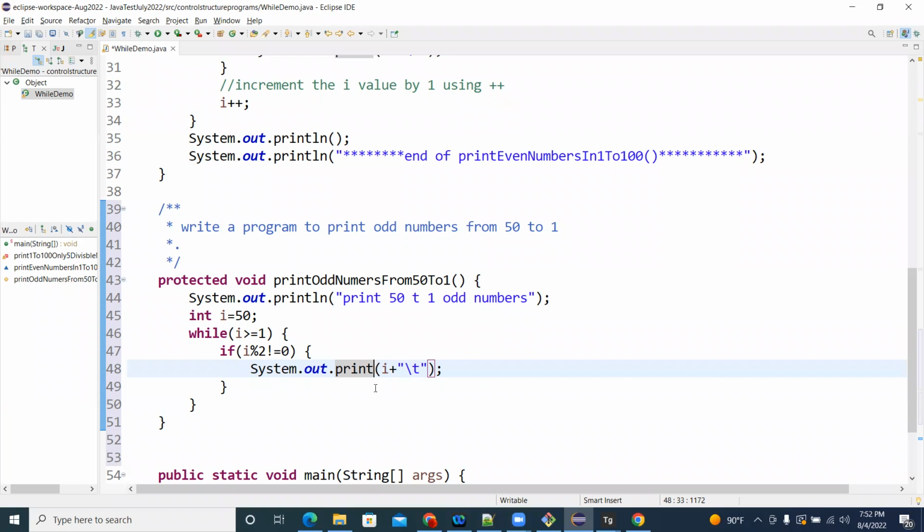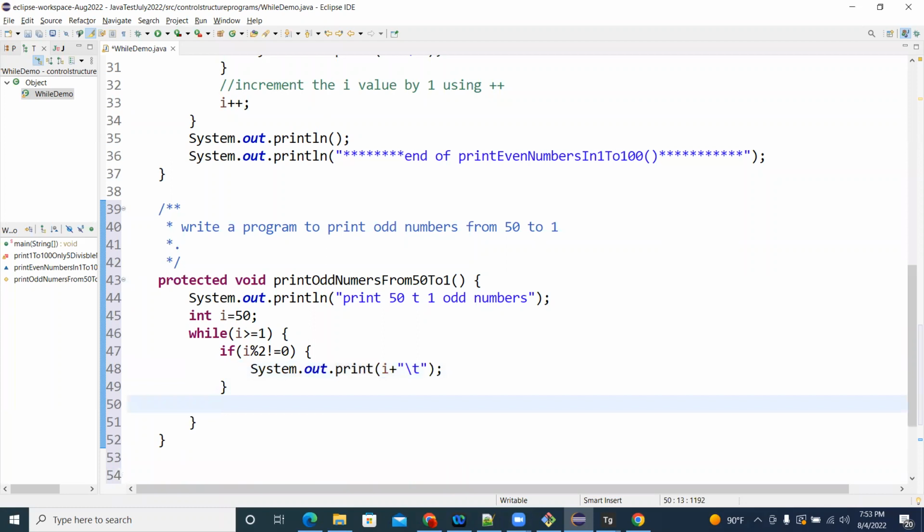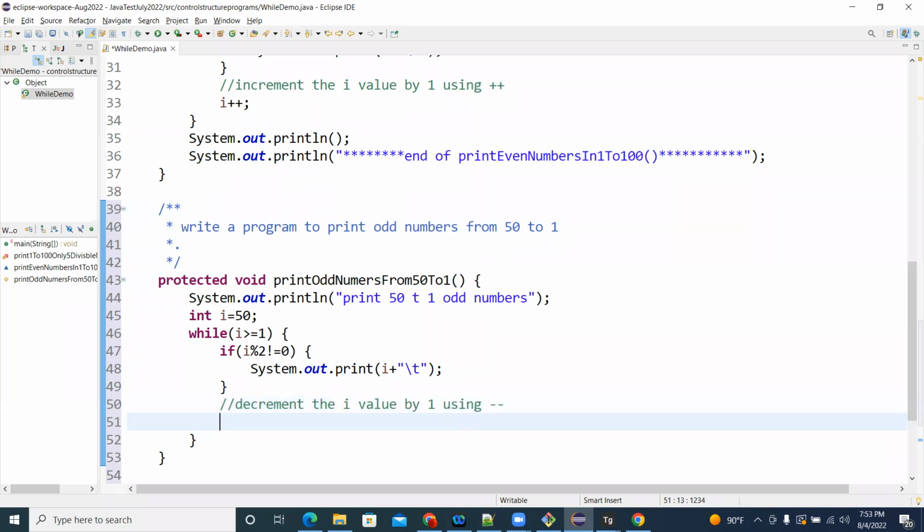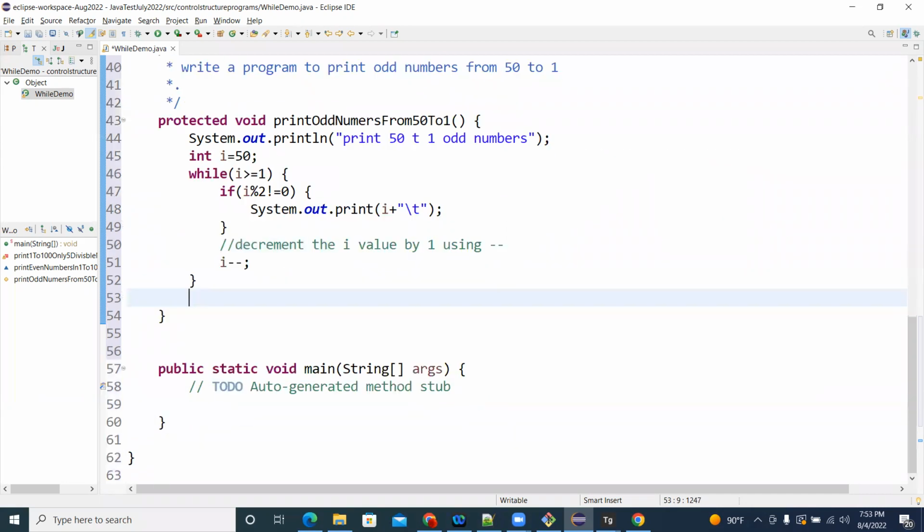So print in the same horizontal line, one after the other with some space, so that the numbers won't clutter, right? So there will be some space after each number. That's why I'm putting a \t. Then after the logic, decrement the i value by 1 using the minus operator. So i minus minus. That's it. Basically, I'm covering all conditions, all the decrement operator, how to use it.